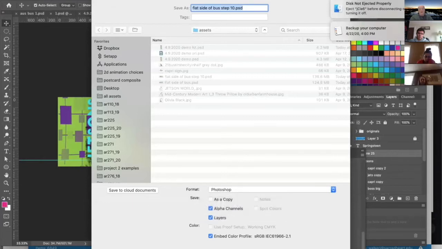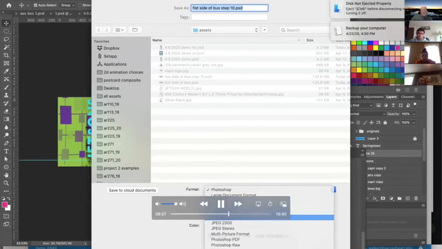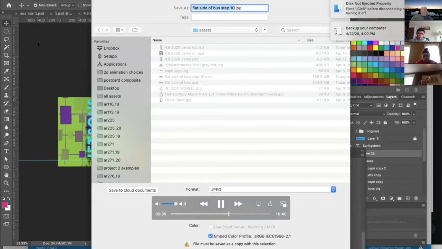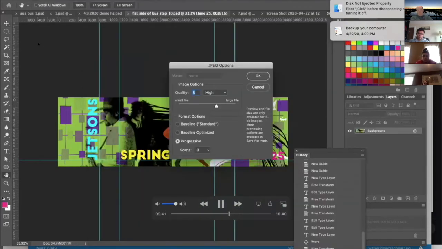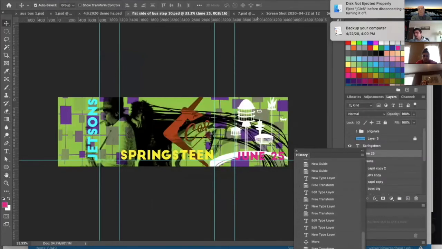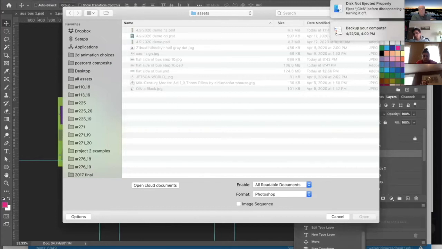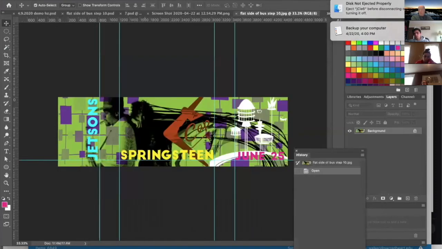Okay, I'm saving it as a JPEG. I want to make sure I've saved it as a PSD with all those layers, and then I'm going to save it a second time as a JPEG, because I only want to add one layer to the big bus smart objects. Otherwise, this thing would be out of control. It'd be so huge. So I've saved both.